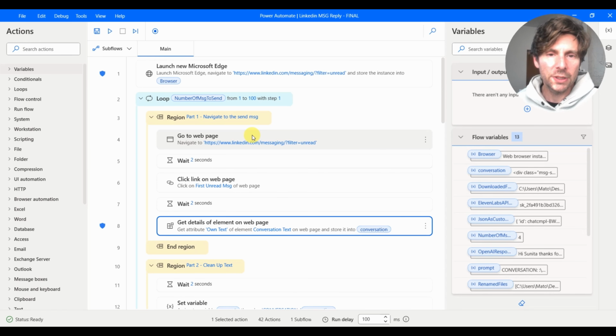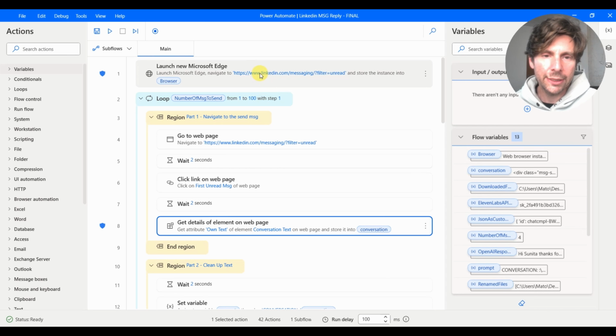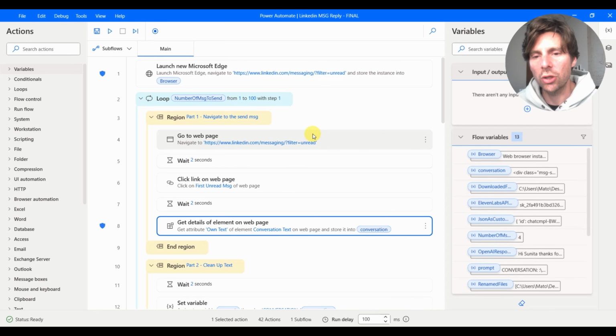All right, without further ado, what we are doing in this automation, we're trying to save a couple of steps, so we're directly navigating to the unread messages on LinkedIn.